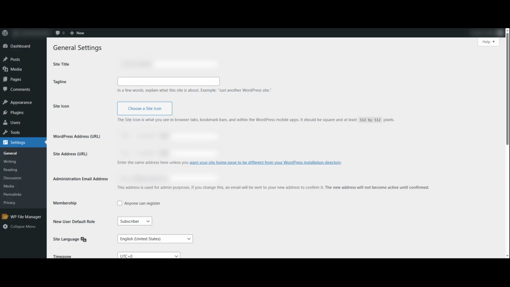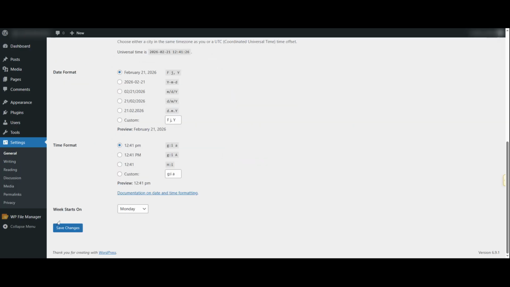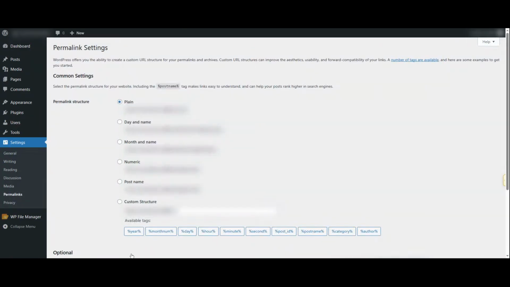If your site has an SSL certificate installed, both addresses should use HTTPS. After correcting any mismatch, scroll down and click Save Changes. Now let's move on to Permalink Settings, because this is another very frequent cause, especially on local installations.